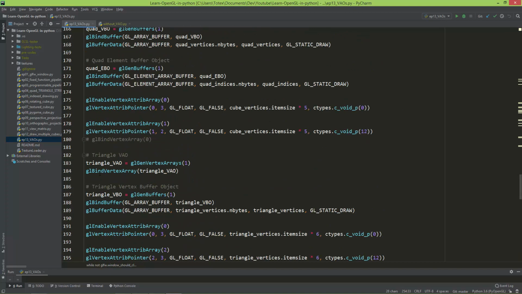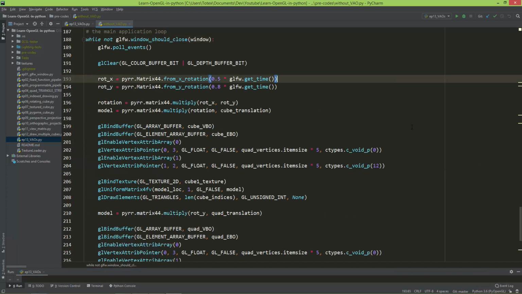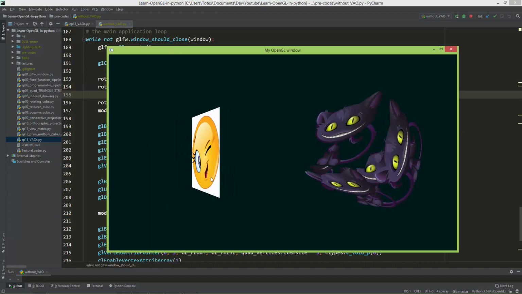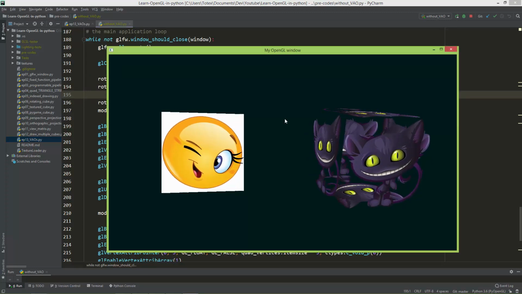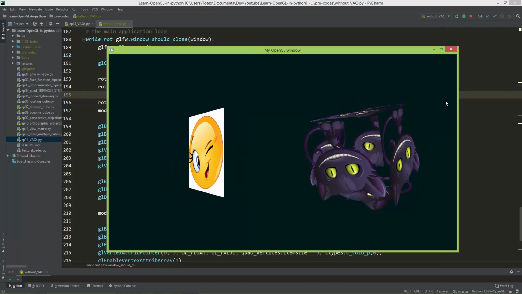if you don't create VAOs, you can draw multiple geometries without creating vertex array objects. And here is the code. Here I'm drawing two types of geometries. One is a cube and one is a quad or a plane, and without using vertex array objects.